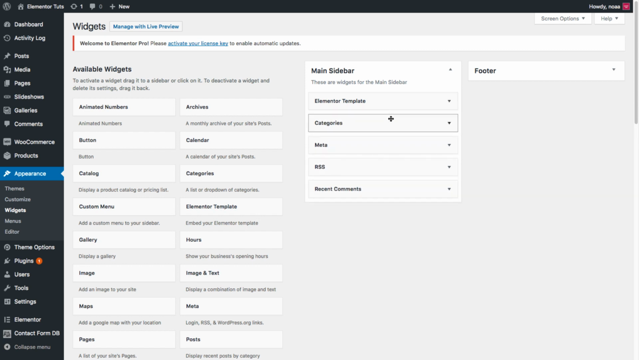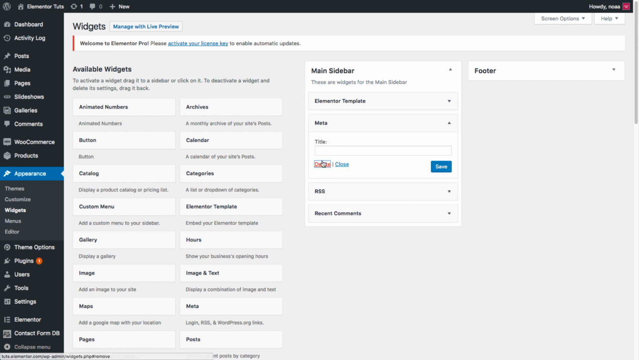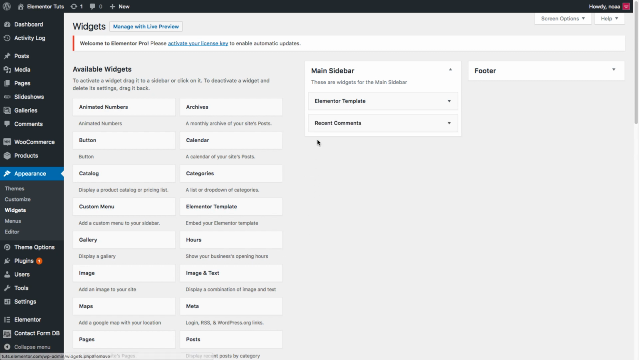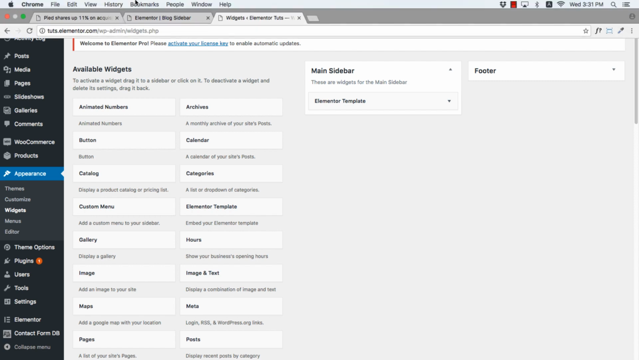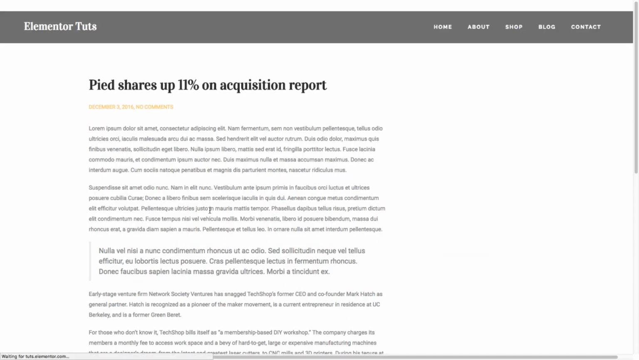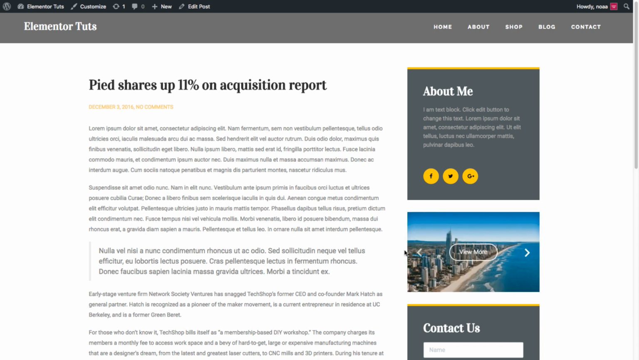And I'll just quickly erase the rest of these widgets. And now I'll go back to my post right here and refresh it. And will you look at that? So simple.